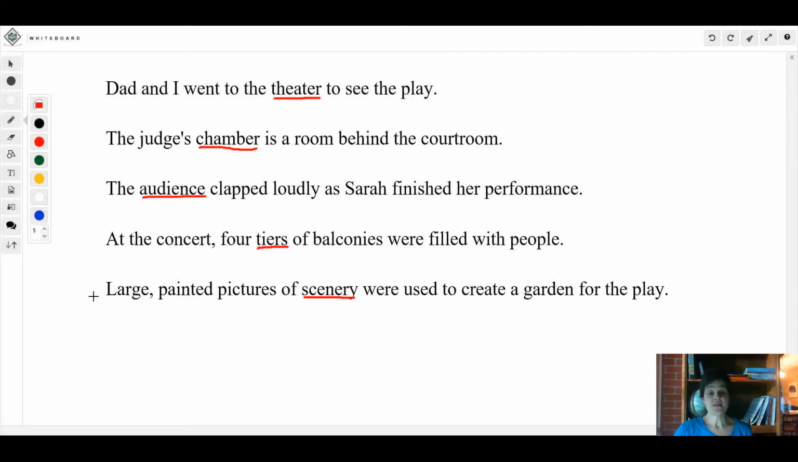Large painted pictures of scenery were used to create a garden for the play. Scenery, that's your environment around you. It's what you see. Maybe it's a forest, maybe a highway, maybe it's a downtown area, maybe a mountain, maybe an ocean. But that's your scenery.